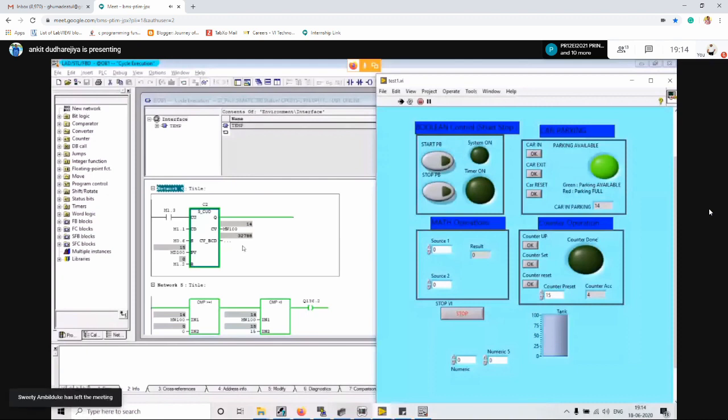Now 1, 2, 3. Similar to this controller counter preset, we can also change the preset value, like MD20 over here, and update it directly. For example, if you have 20 parking spaces available, later you can also change it from your SCADA. So this is the logic.